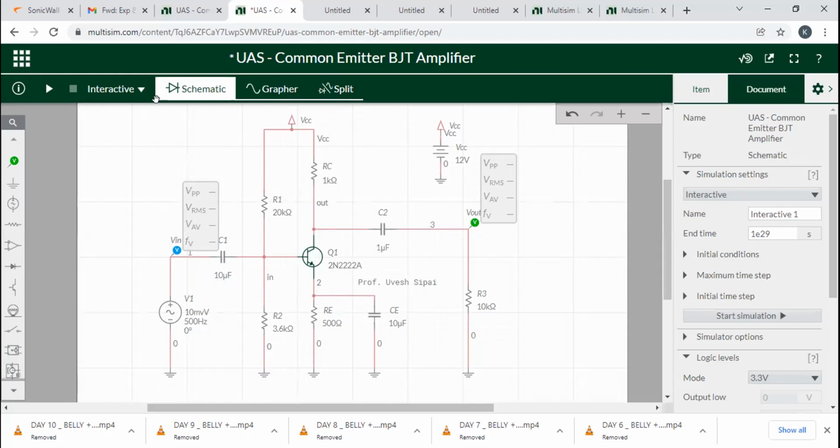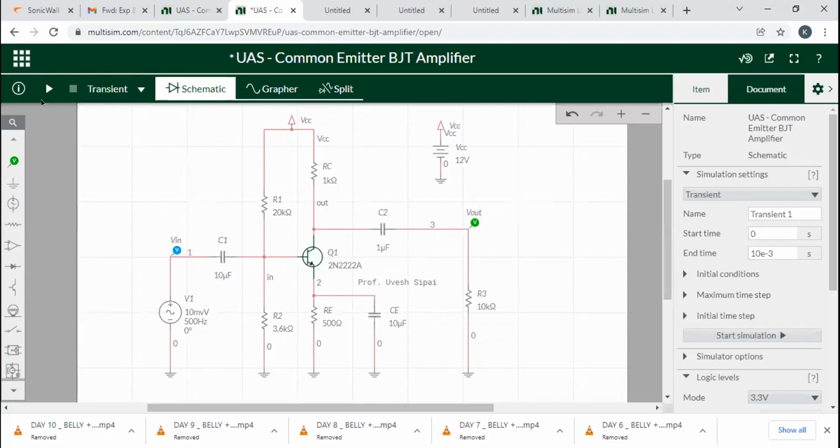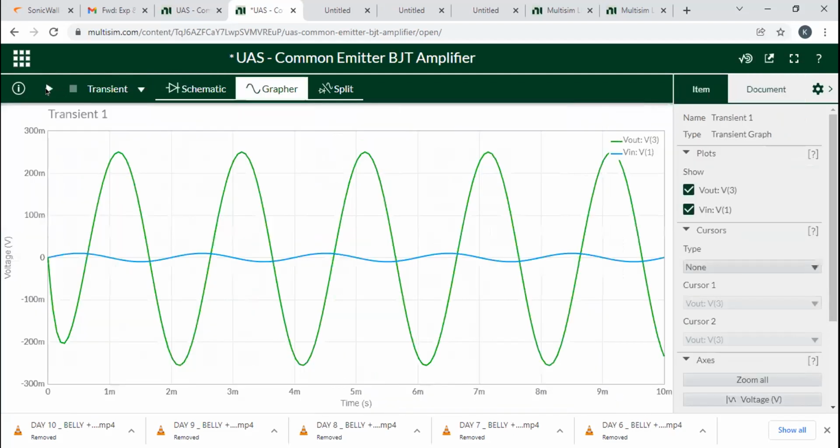Now we will take an output, because we require the output voltage now. So in the green panel, you can see the interactive. You have to go to transient, and then you have to run. See here, there is a run arrow, a triangle. Just a second, you are getting a graph like this. Yes or no?